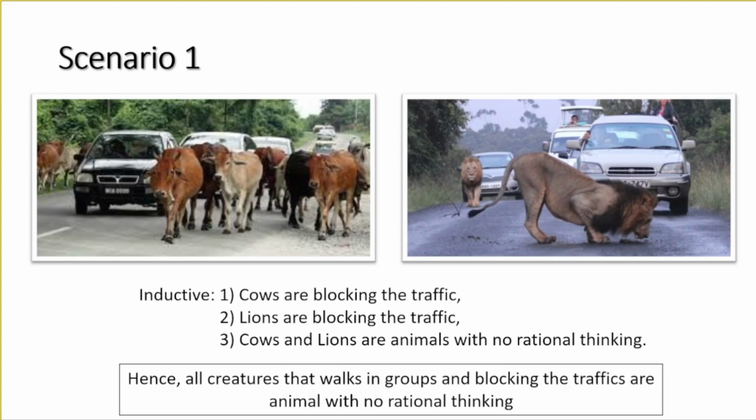So this is scenario number 1. Inductive. Cows are blocking the traffic. Lions are blocking the traffic. Cows and lions are animals with no rationale. So now, this is cow blocking, right? This is lion blocking. Cows and lions are animals with no rationale. So hence, all creatures that walk in a group and block the traffic are animals.